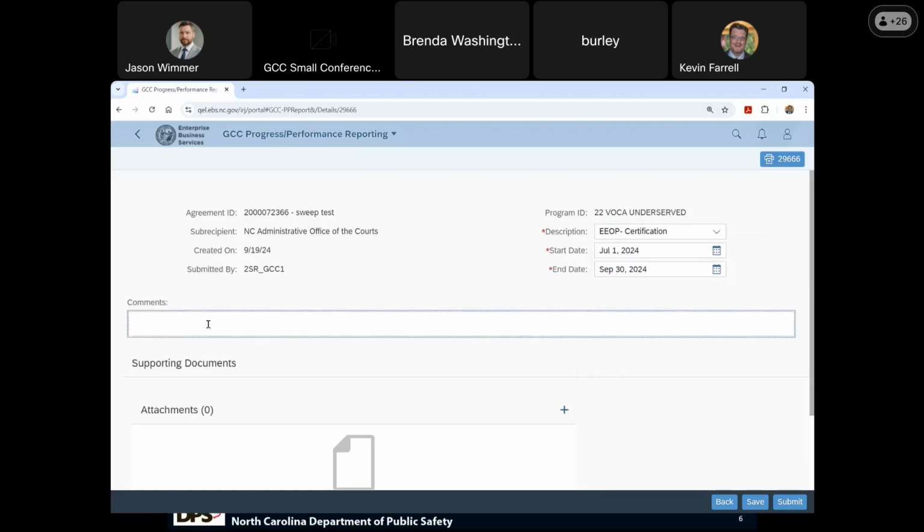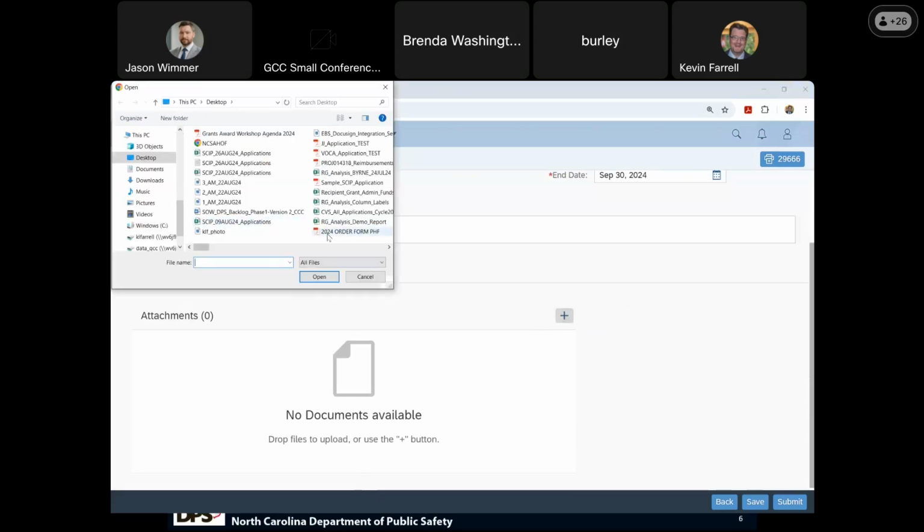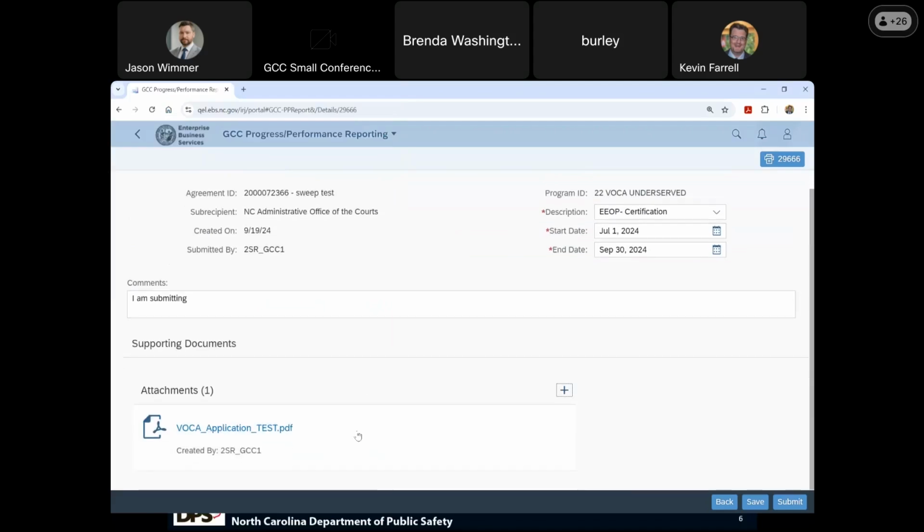and then there's a place to put comments. You would say, I'm submitting whatever it is you're submitting and why. And then you would add it as an attachment. So again, you press the plus button, find your document, and attach it. And the file name shows up, shows who created it, who attached it. And again, you can either save it or submit it, or go back to your list. Again, you can print it up here. This one again has a unique number.